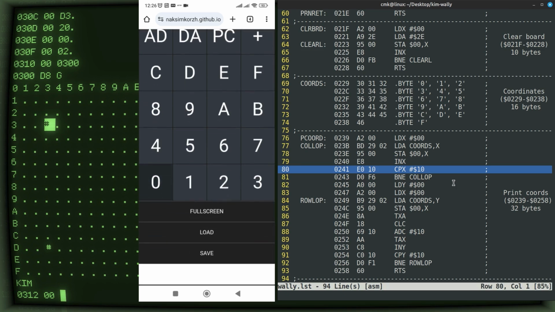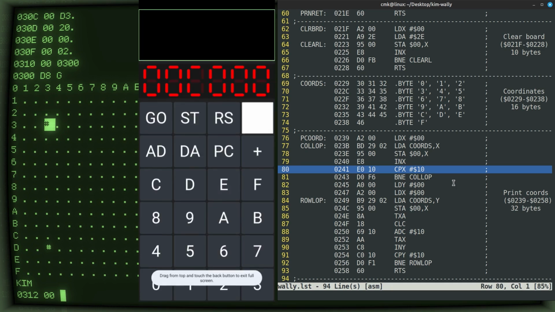Now we can load and save paper tapes. So I just paste paper tape from the clipboard. This is exactly the same paper tape that we just had a look at. And I click load, and it automatically fetches the address where it should be loaded. Now let's go full screen.